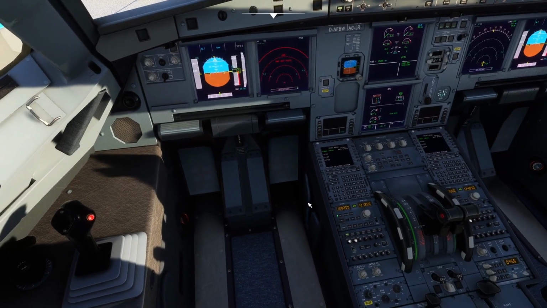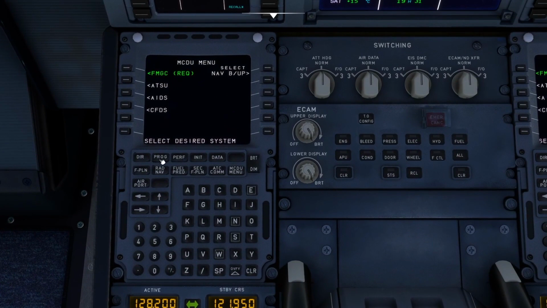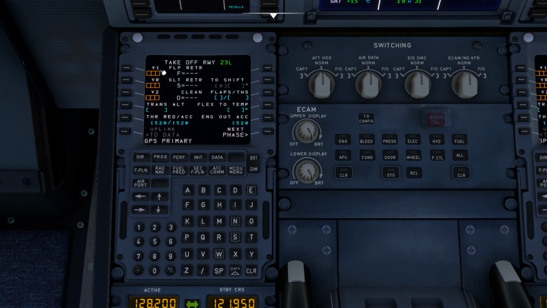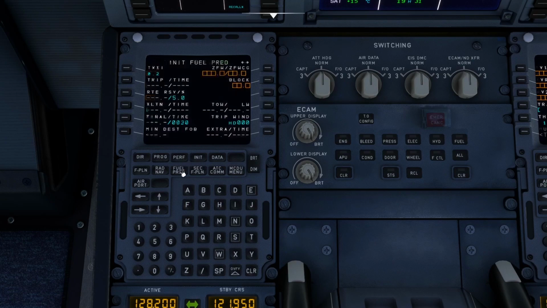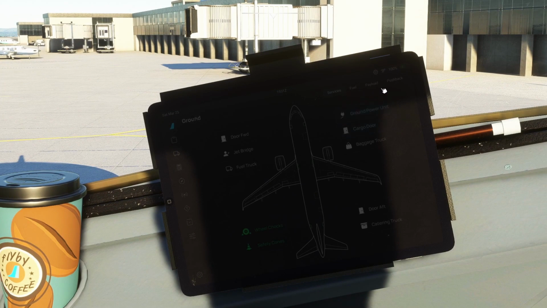So what we need to do is enter these V1, VR and V2 speeds, and for that we need information related to fuel, like zero fuel weight and other information. So that we have to enter here. So zero fuel weight, CG, and how much the block fuel would be on the plane, and this information is available from our tab. So if we click on the ground tab, there are 4 different tabs.